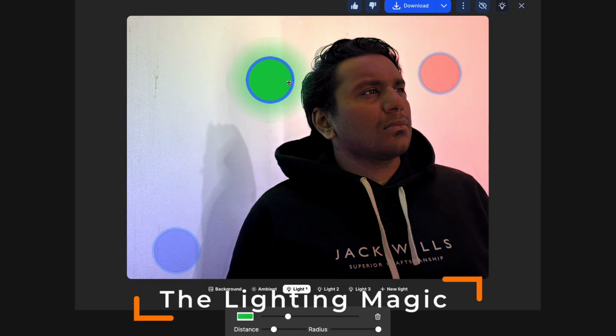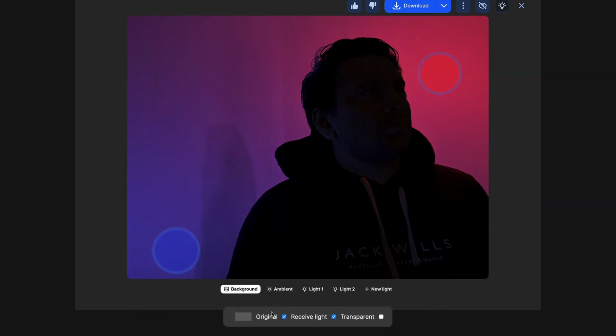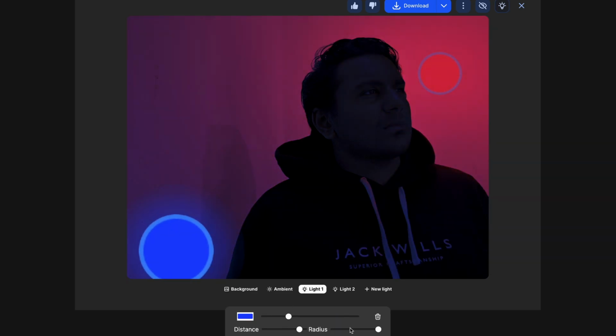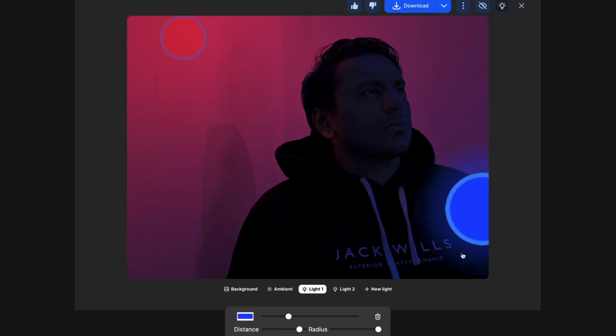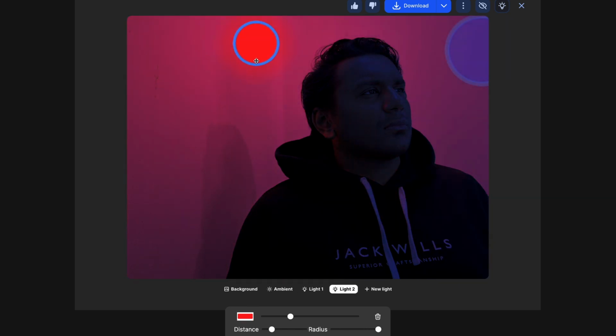Now you can make many adjustments to these images, from the image adjustments to the lighting. You can add as many lights as you want, or even reduce them and mess around with the ambient lighting, or even remove the background. It's as simple as that.